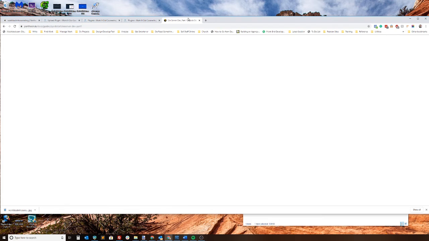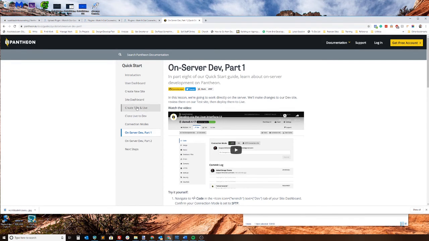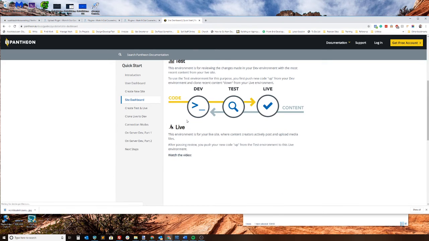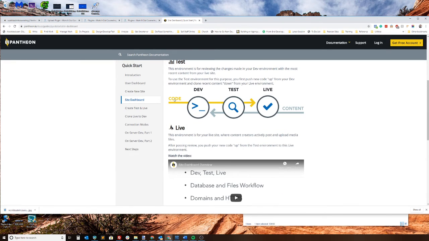So one other thing I wanted to show you is that there is something about the workflow that is important to understand. I'm going to see if I can find that here. Okay, so here it is. So we talked about how code goes to live, right? So that includes like a plugin or a theme or any like custom code that you want to add to your site. That flows from the dev site to the test site to the live site.